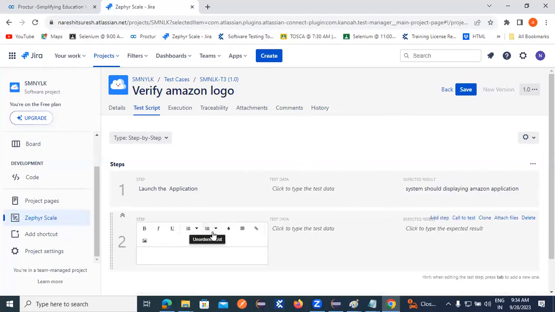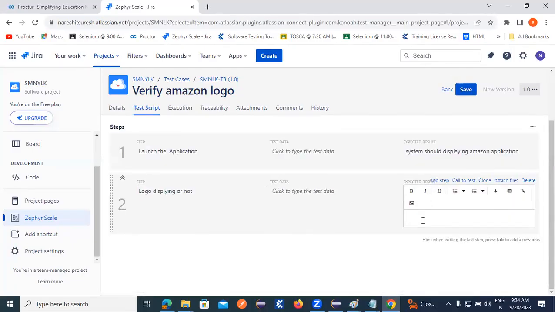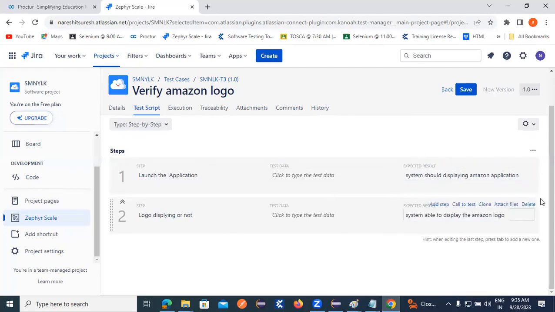The second step: is the logo displaying or not? System able to display the Amazon logo.